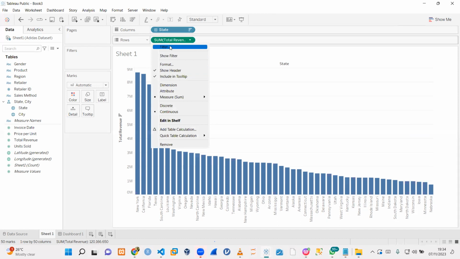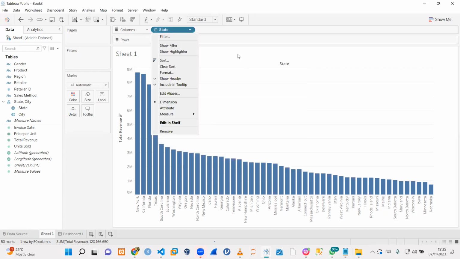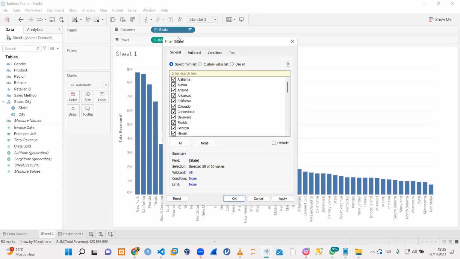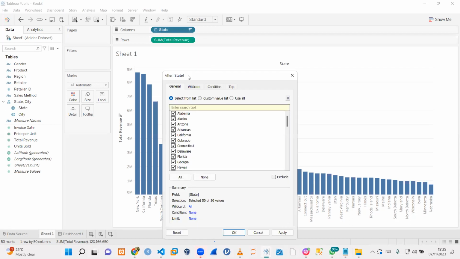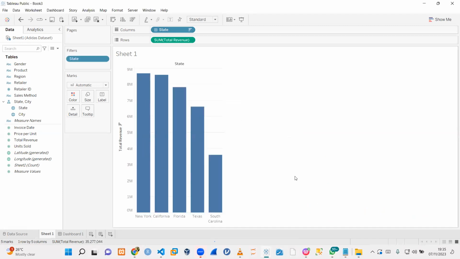So I will go and say filter. Okay, let me do that by state, so it's a bit simpler for you guys. I want to filter the state by top field now, by top what? The dependency here is revenue. I can hover, I can check their invoice, their region, but I'm looking at revenue. That's the variable I'm looking at. I just need only the top 5. If I apply this, this is what I'm going to have. So this is the top 5 states.